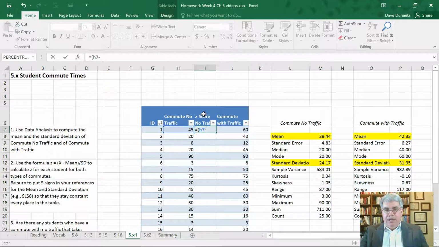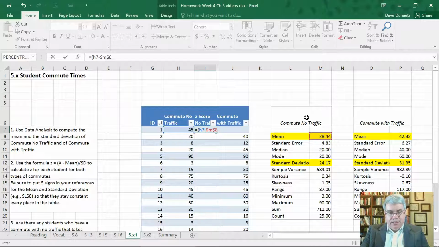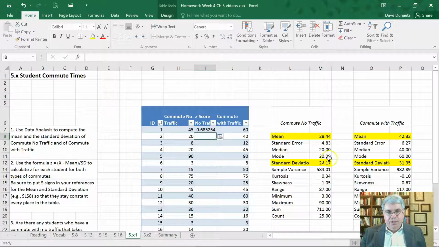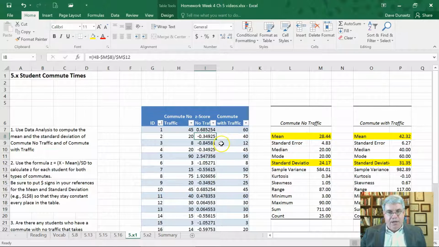minus the mean, which for the commute no traffic is over here, the M8, but we need to use the dollar signs for that. $M$8. Okay, that shows that's the right one. Close parenthesis, divided by the standard deviation, which is M12 with the dollar signs, so $M$12, and it highlights the right one over there. I press enter and say that I want to calculate it for everything. And there we've got some Z scores for everybody.